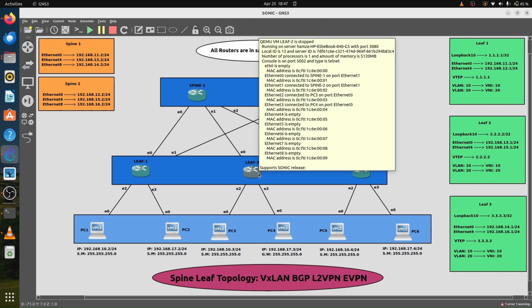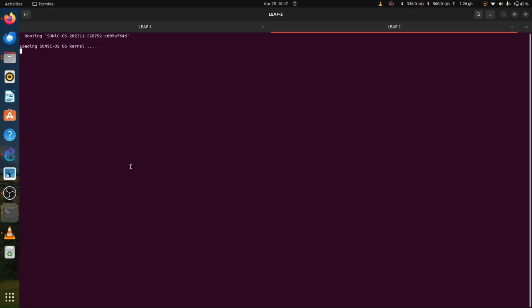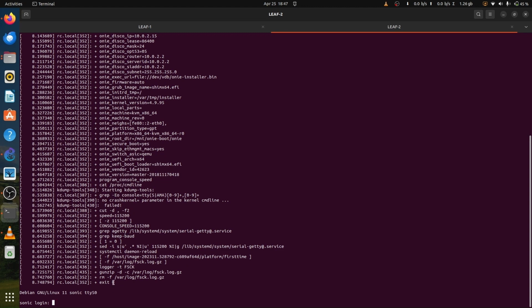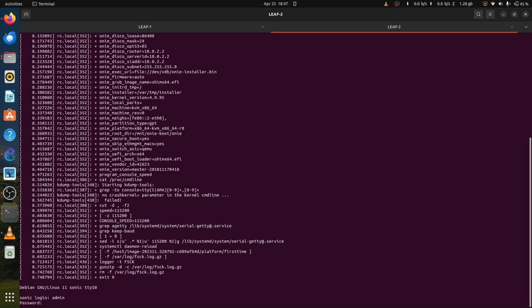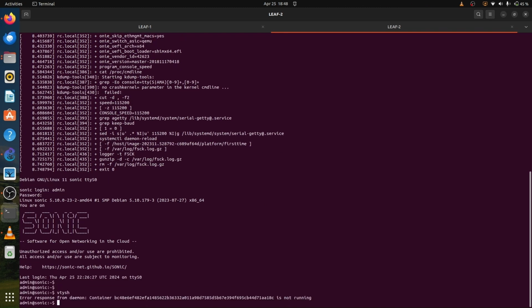Now I'm starting this switch leaf 2 here. Now we can see it is starting, it is loading. So now here we can see we will repeat the same steps for leaf 2 and leaf 3, and after that we will configure spine 1 and spine 2. Here, use command admin for login, and then password is SONiC. Here I'll go into Vitish.